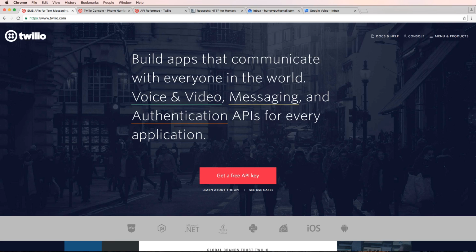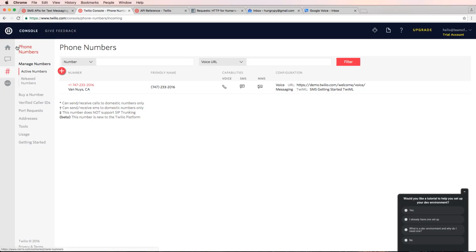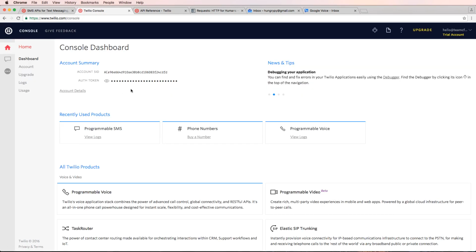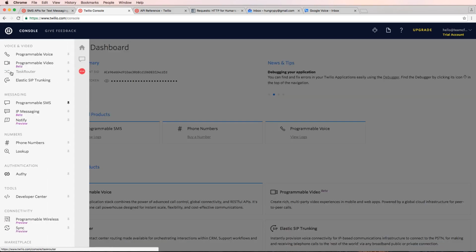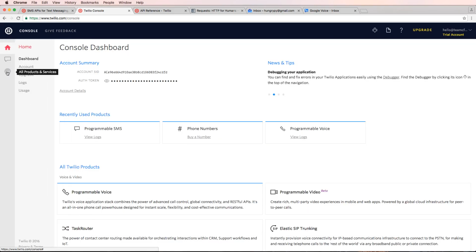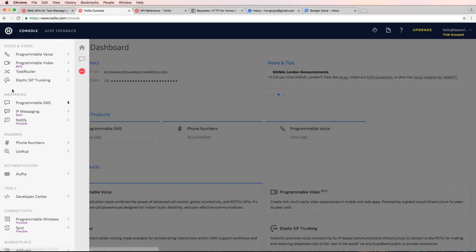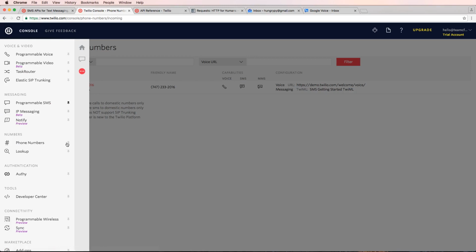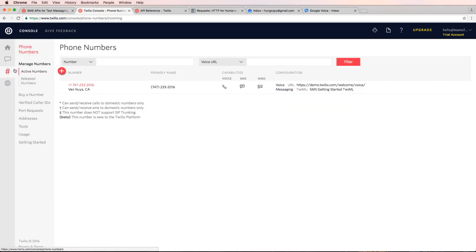So after you sign up for an account, you'll see something like the dashboard here. That's actually where you'll start off, is this console after you sign up and you verify a phone number. If you haven't verified a phone number, definitely click on the little three dots here for all products and services and go to phone numbers. You can even pin it in. If you click on this little pin button, it will pin it on the side console there.